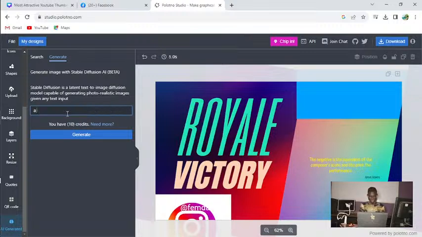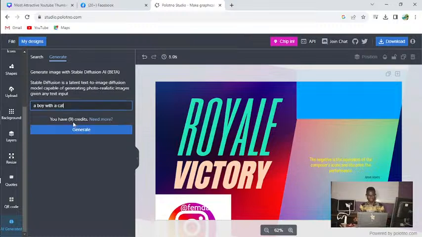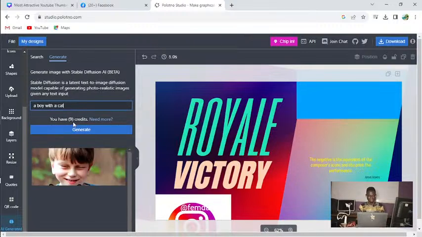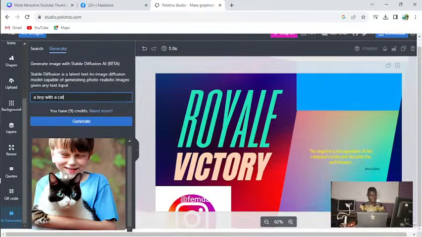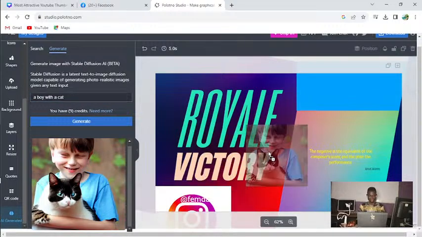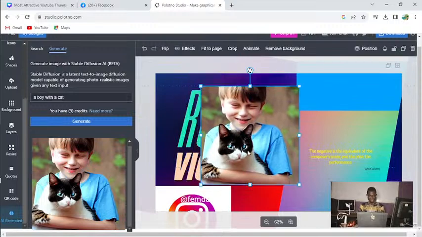Let's say a boy with a cat. Let's just generate something to see how it works. Just enter the prompt. Once you enter the prompt, it's going to generate the images for you. Can you see the images now? A boy with a cat. Can you see it? This image does not exist.